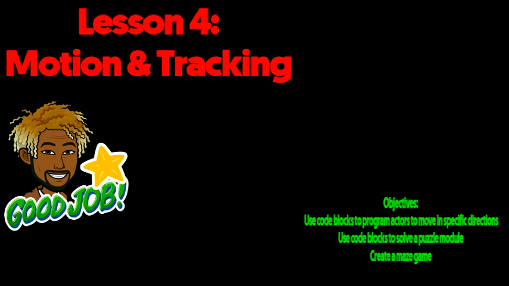So our objectives: we want to be able to use code blocks to program actors to move in specific directions. We want to use code blocks to solve a puzzle module. And we also want to be able to create a maze game. We know one thing about a maze is that it has parameters or borders, and we have to be able to program our characters to move in relationship to those borders.